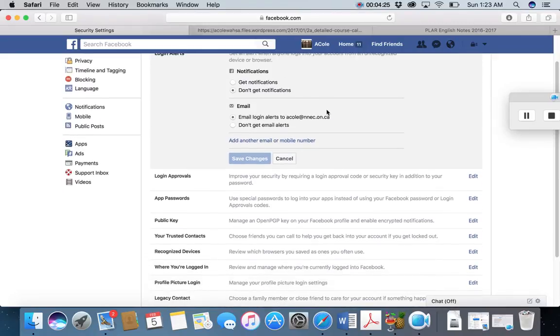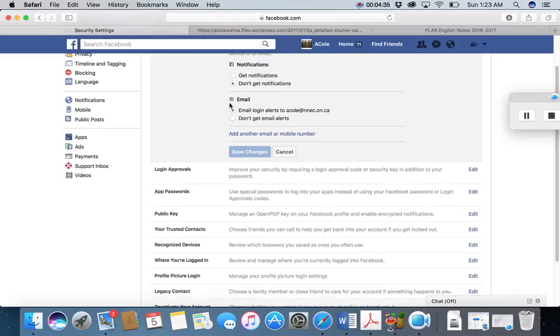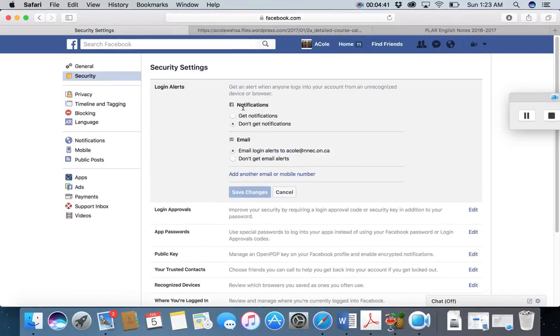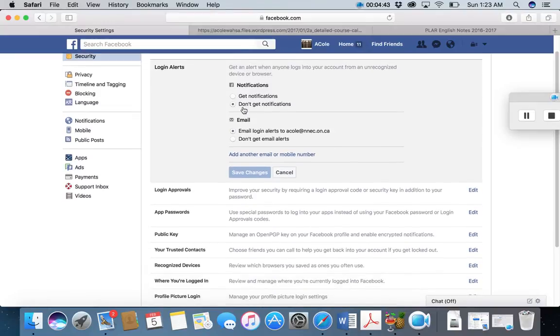But what I do want to know is I want to get an email about it because I'm not always logged into Facebook, right? But I'm always connected to my email. So for me, it's best for me to get an alert through my email address if somebody logs into my account.